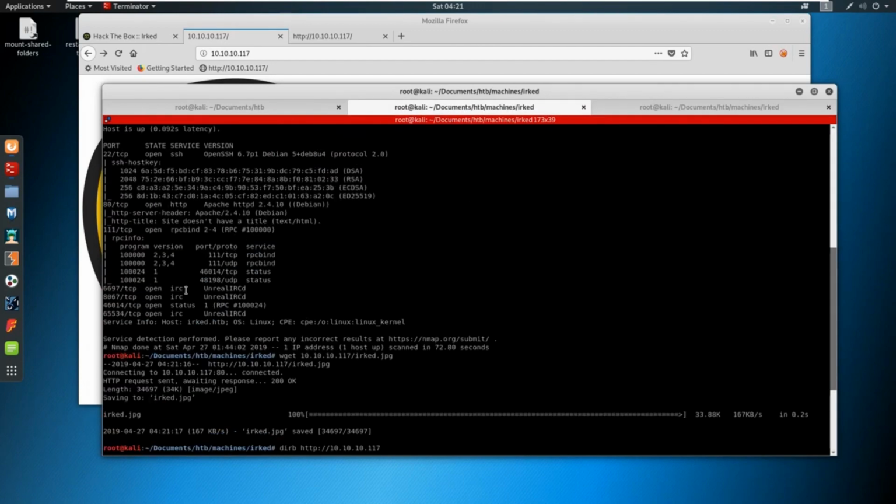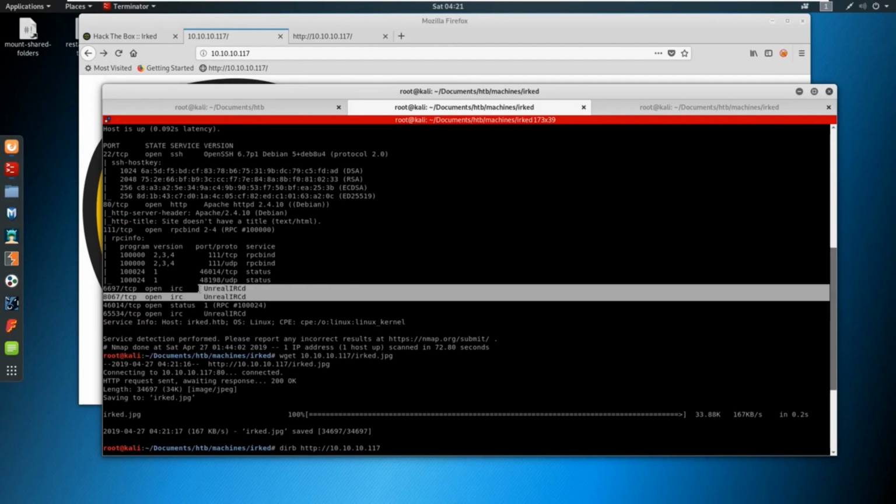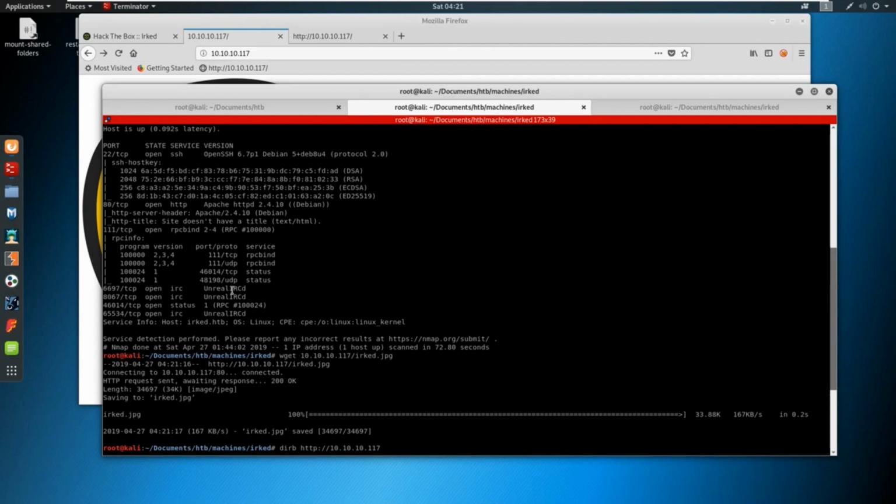We saw these two IRC ports. That's not very usual to see. And if you try to pronounce IRCd, it kind of sounds like irked. So that's probably a good place to look.